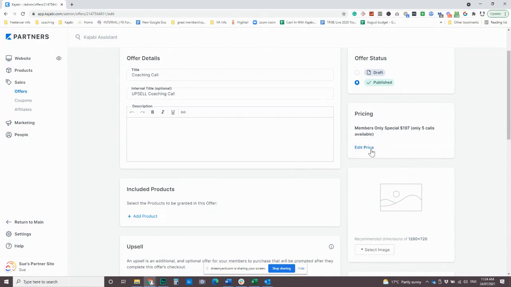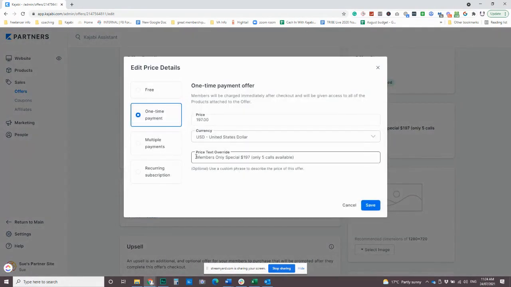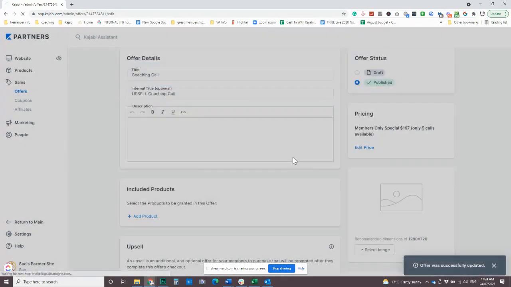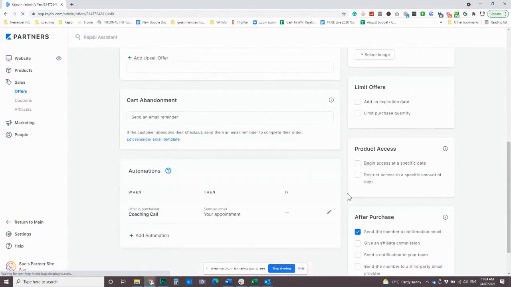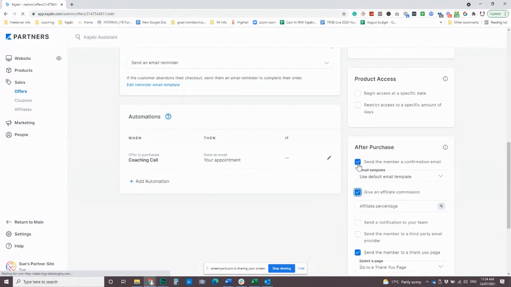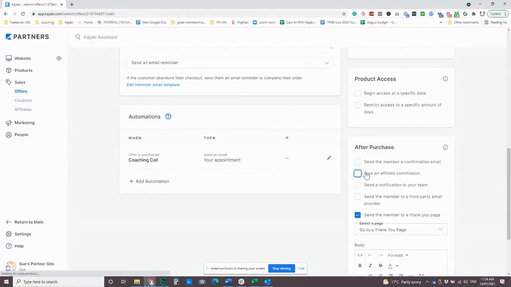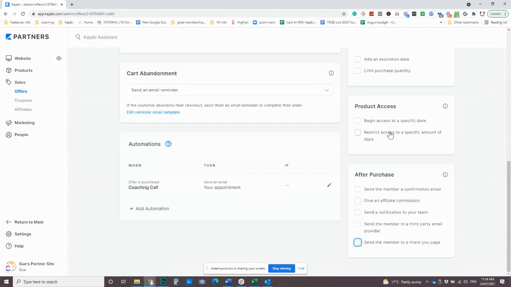Now, this pricing here, which is under the price text override, is going to show on the upsell page. I'm going to show you where it's going to show. You can just leave it as the price, but you might find that you get better conversions if you make it a little bit more exciting in this price text override. Apart from that, it's exactly the same. You can turn off the send member a confirmation email. That's the Kajabi generic one. You can add an affiliate commission if you want to. And again, the thank you page isn't going to be relevant because it's going to send to the initial thank you page.